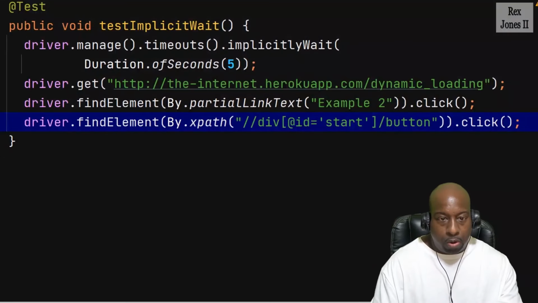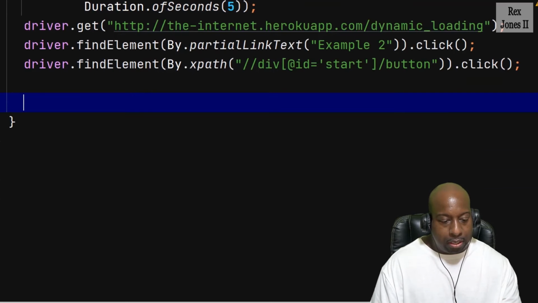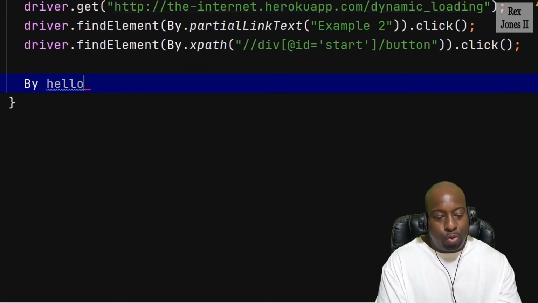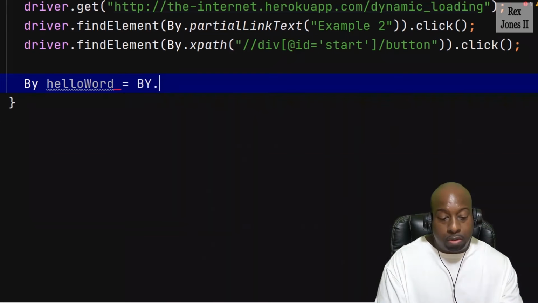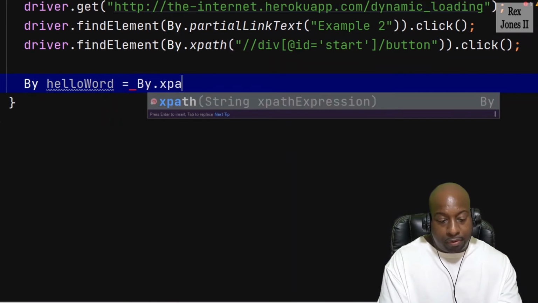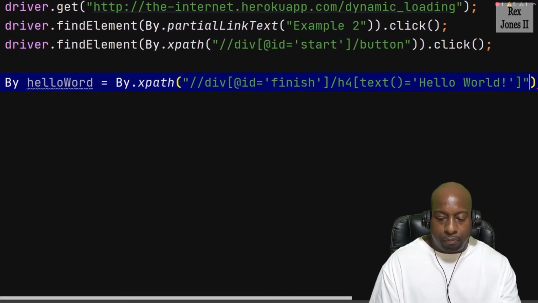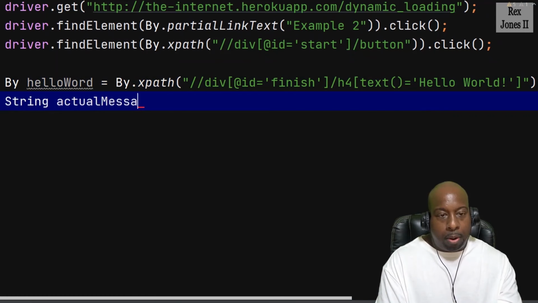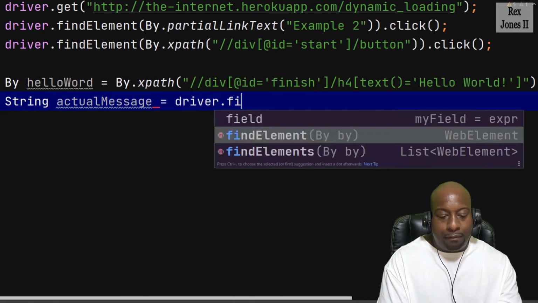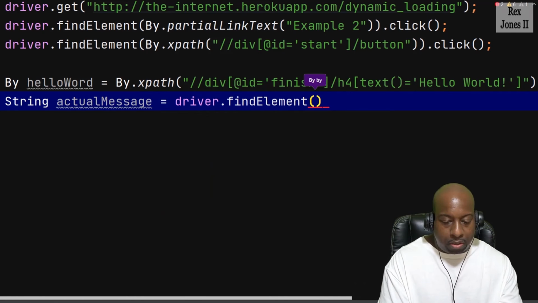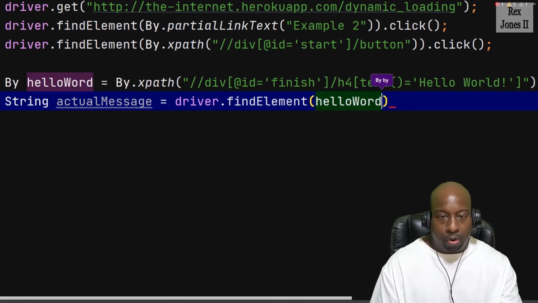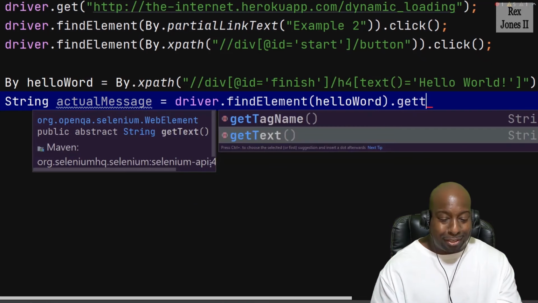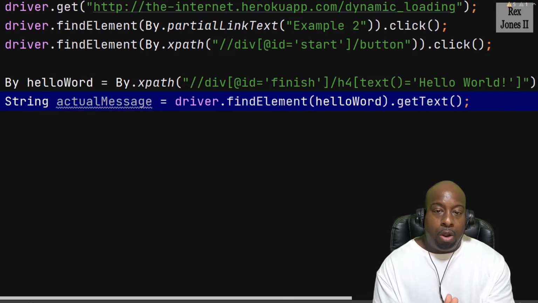In the IDE, we write by hello world equals by XPath, and we paste in the value. String actual message equals driver.findElement, and the element we need is hello world. And we're going to get the text. Bingo. Now we have the method to get the text of the value.